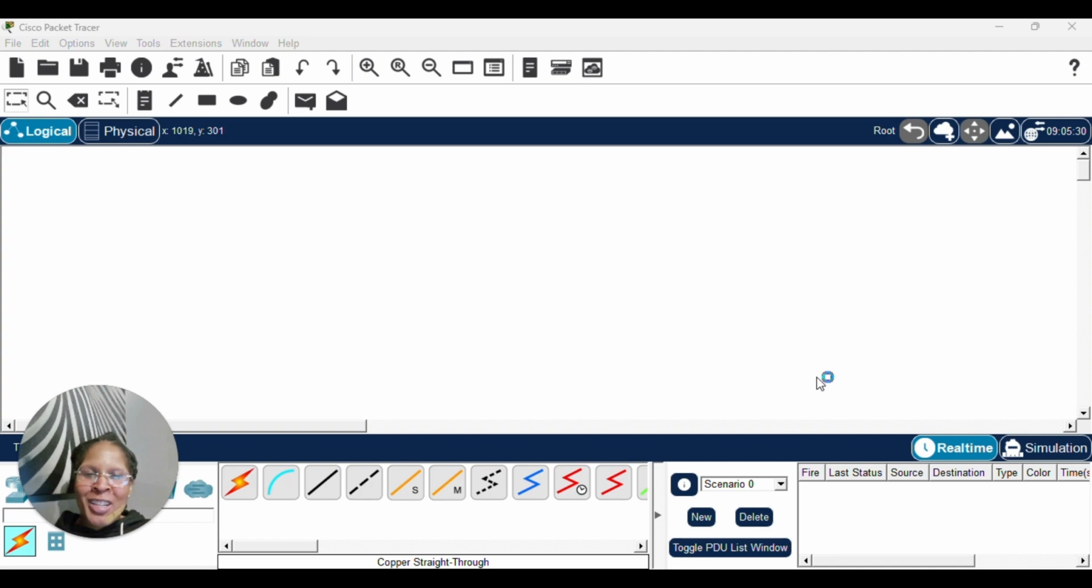Today we'll be configuring Telnet on a router and then SSH on a router. Telnet, which is telecommunications and networks, and SSH, which is secure shell, are both general purpose client server applications that allow users to interact with remote systems. So first, let's configure Telnet, you guys.